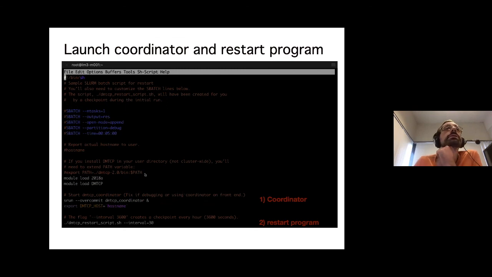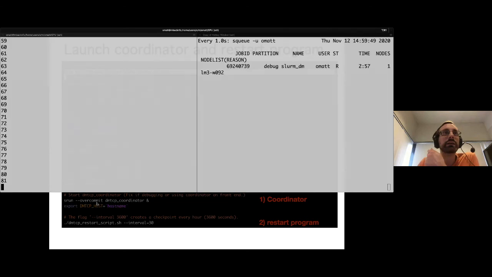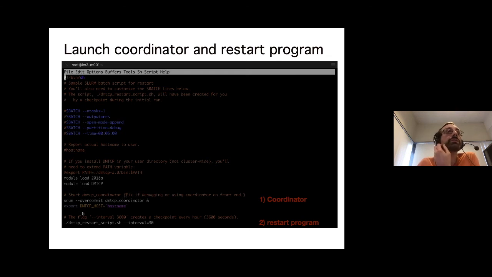So the next step is to restart the program. DMTCP will automatically create a file which is called dmtcp_restart_script.sh, and I can probably show that on the cluster, but I will do it after. That is the script that you need to run in order to restart the program. So that's what we are going to run.